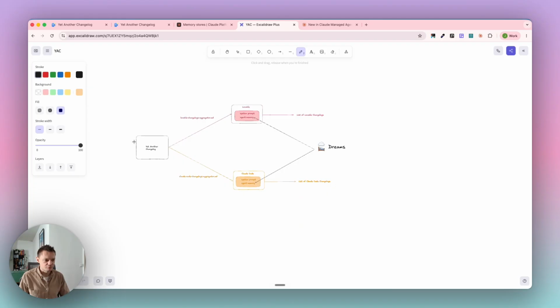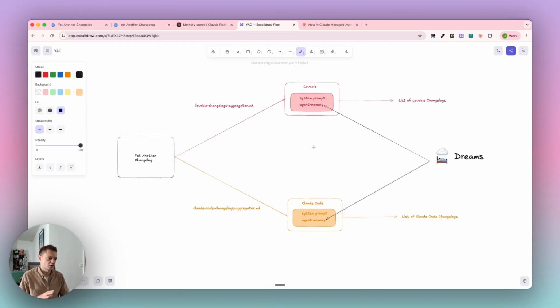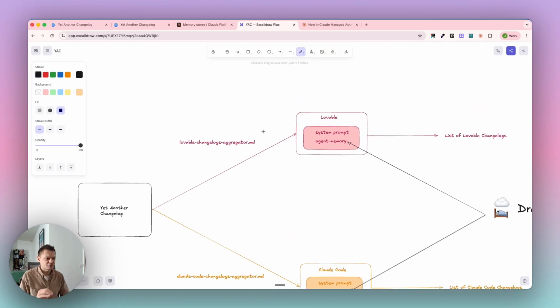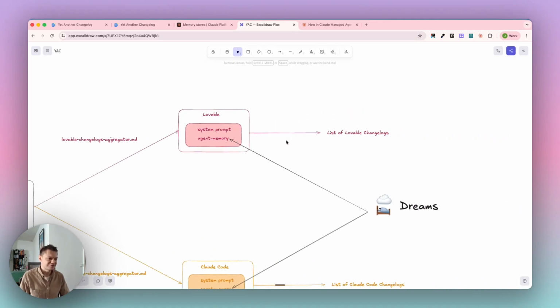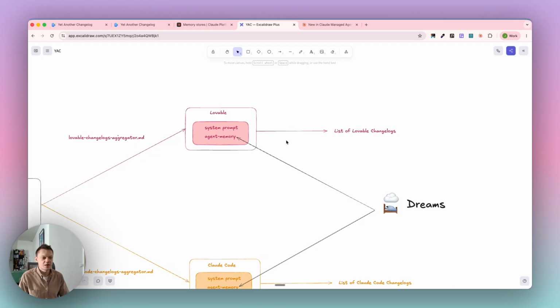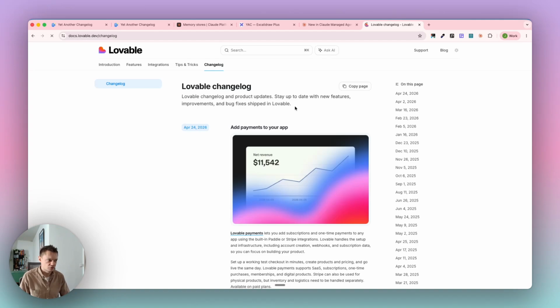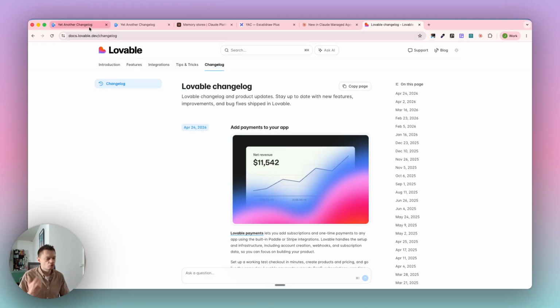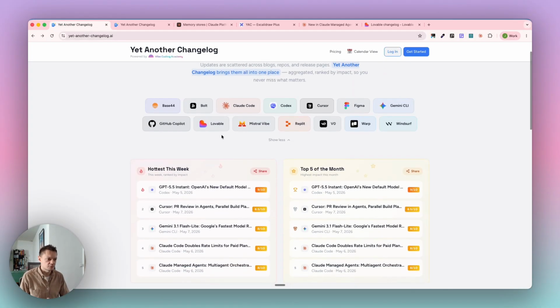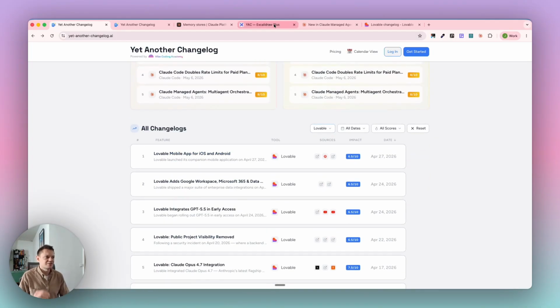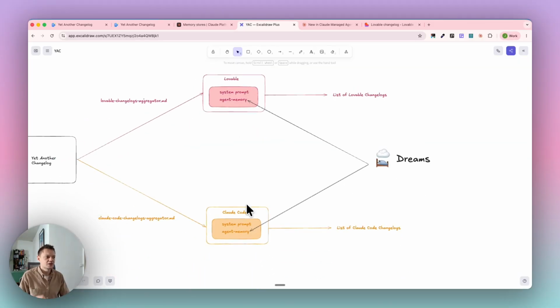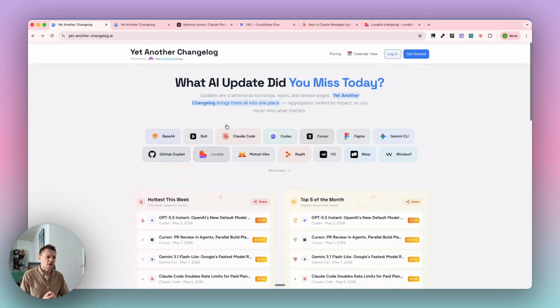So let's take the example of how it works for two of those AI coding agents that I'm connecting to. I have one sub-agent called lovable changelogs aggregator.md that is defined by both a system prompt and an agent memory. I'll explain those in detail. But basically the gist of it is that it's going to scrape the data from the Lovable changelogs page, and it's going to fetch each of these changelogs, score them as well, and bubble them up directly on the website. This is exactly how it works for Claude Code and actually for all the other AI coding agents out there.